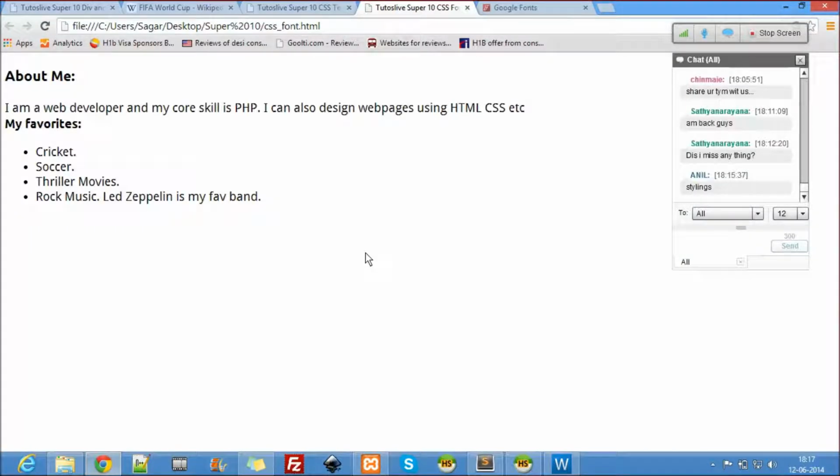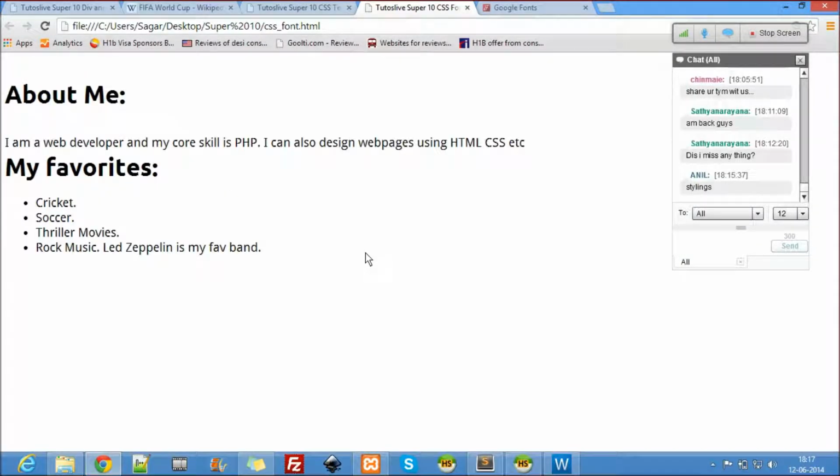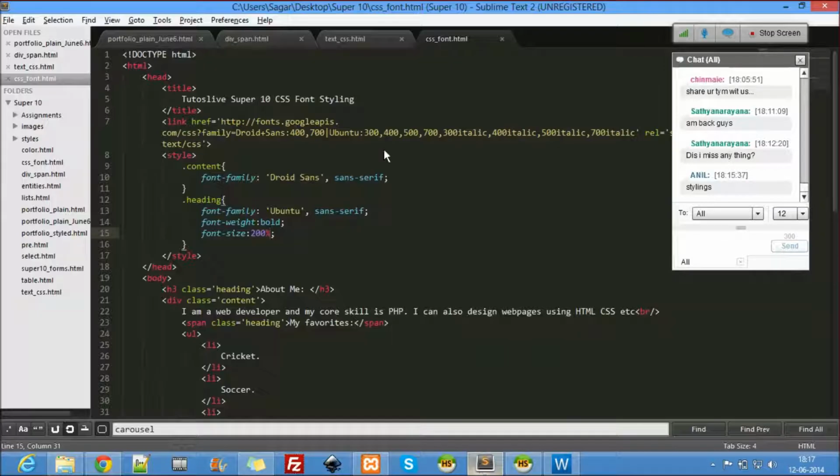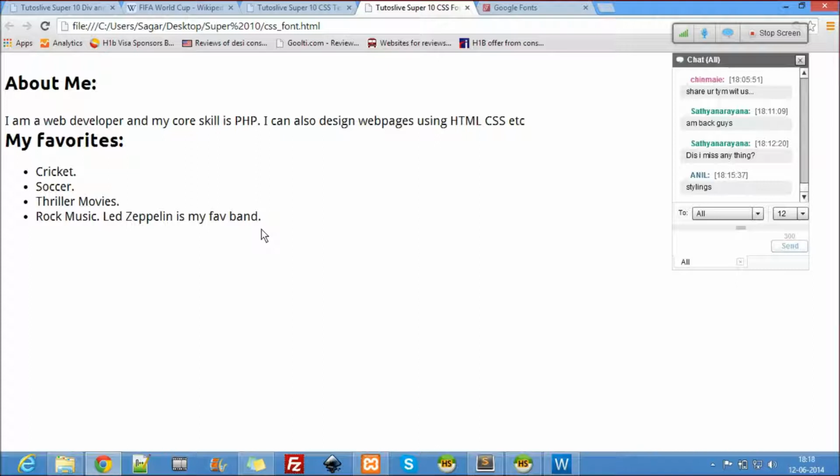200% is way too big. I don't want that. Maybe 150%. This is better, right? So this is font. There are only three properties in font: the font family, the font size, and the font weight. Now you see it looks great with font family.